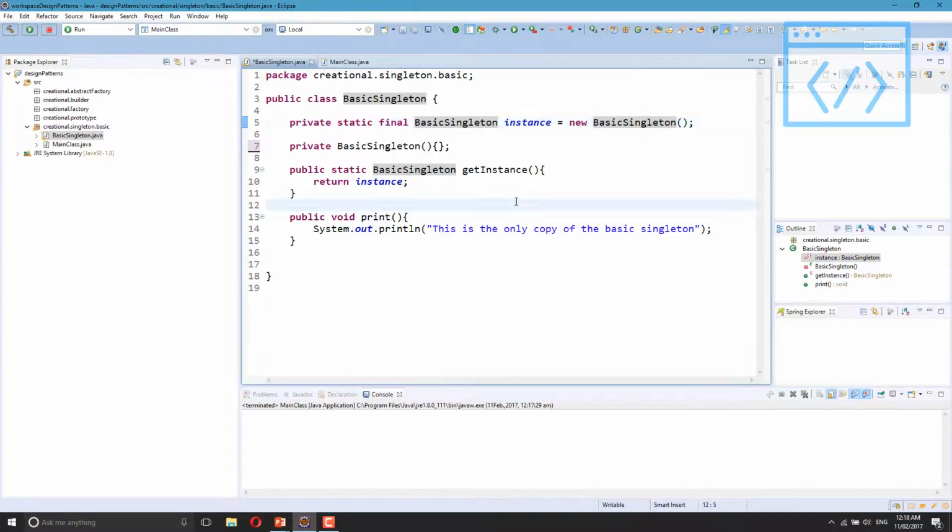So we will have a look at that most likely in the next video. The next few videos are going to be about singletons. I will continue going through multiple variations of how we can create singletons and what the pros and cons of each are.